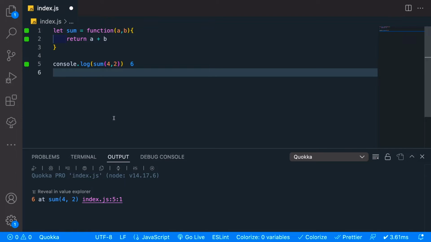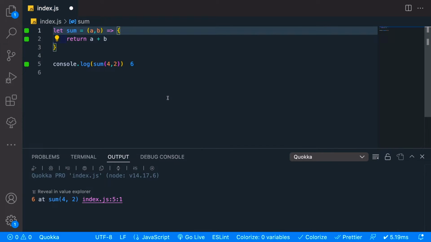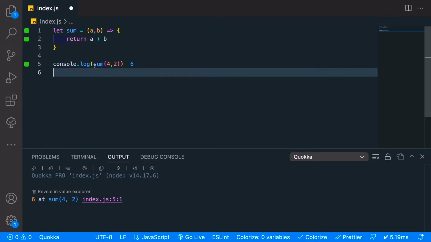So by looking at an anonymous function, we can easily wrap our minds around arrow functions. The way we can convert an anonymous function to an arrow function is by getting rid of the function keyword, then adding an arrow after the parentheses. You will hear in some circles the arrow being called a fat arrow. We can see that the function works the same way it was working before.